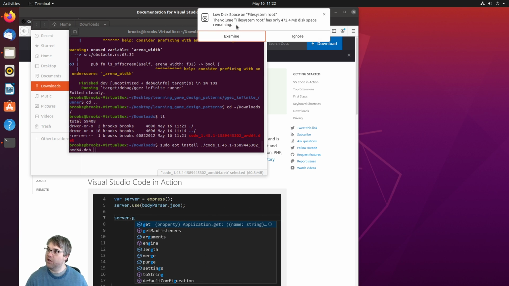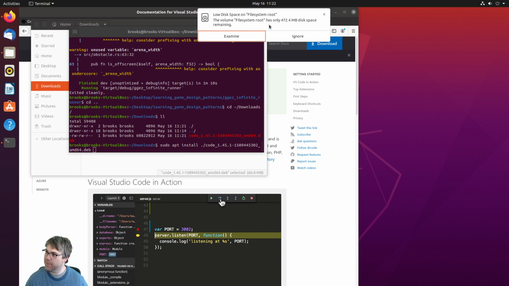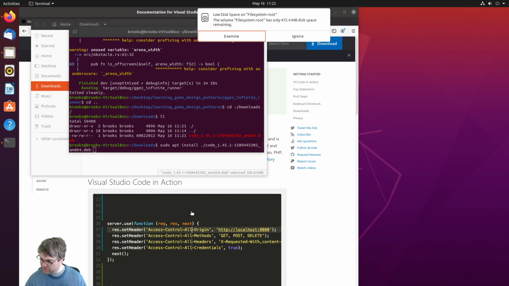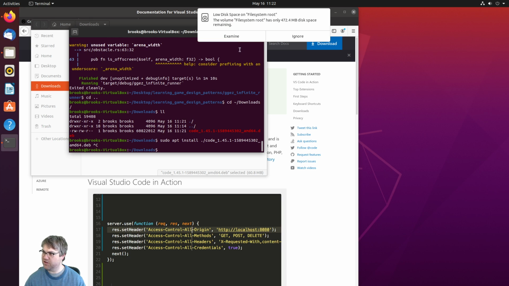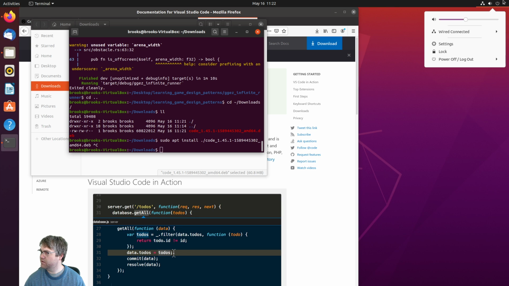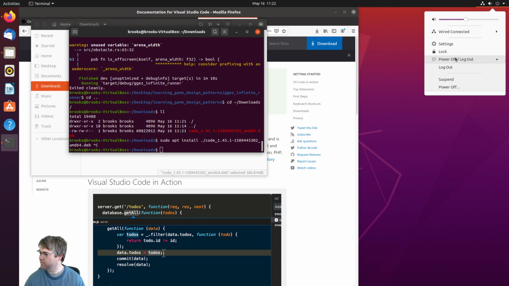Ooh, okay, low disk space on the file system root. So I do need to up the disk space on the system if I want to do this. And I wonder, can I do this now? Let's not install that. Let me ignore. All right, power off time.